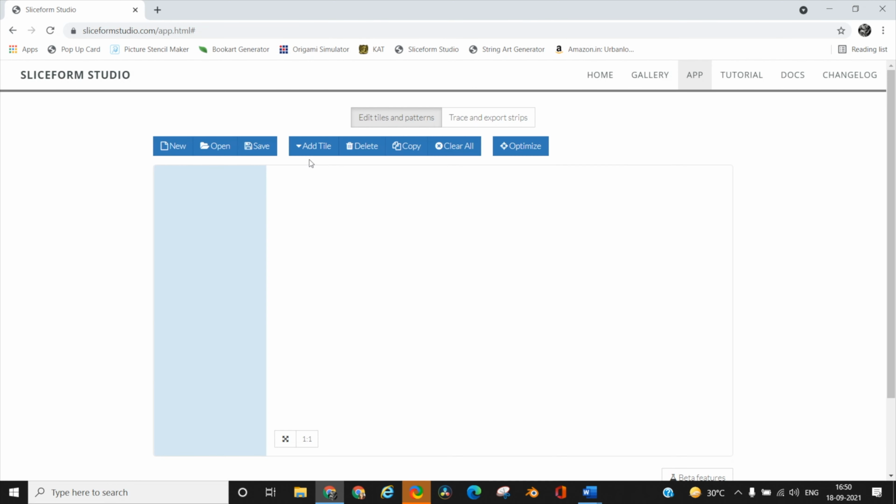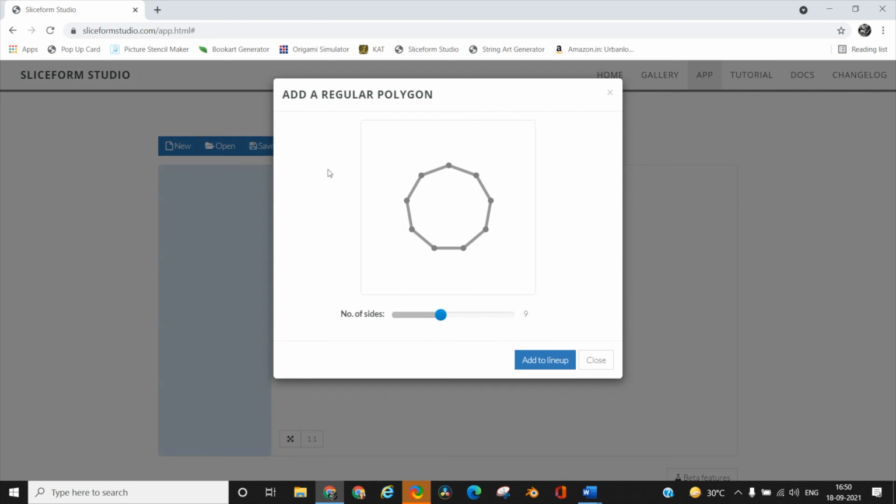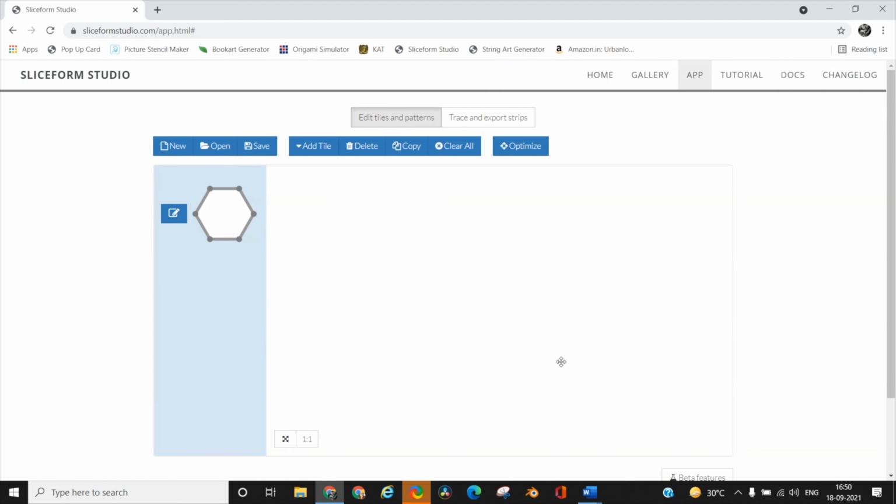So to add a tile, click on add tile and select regular polygon, the basic. We'll start with the basic. By default you will get the 9-sided polygon, but we'll start with the hexagonal polygon, which is the simplest one, and I'll click add to lineup. Now all you need to do is drag and create your pattern.